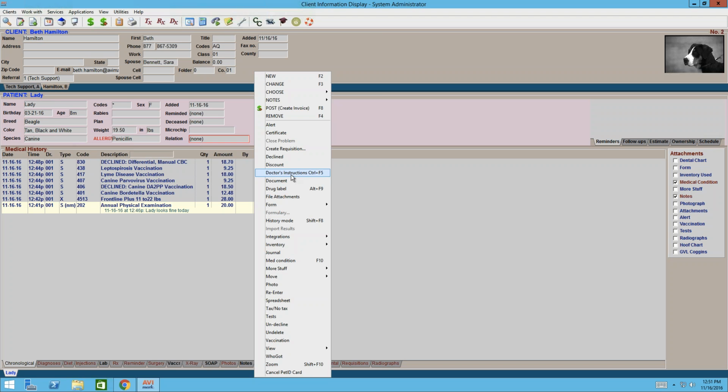Here's the doctor's instructions that I personally prefer. You can go to that specific entry in medical history and right-click on it and come to doctor's instructions.